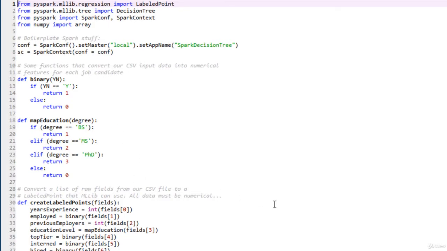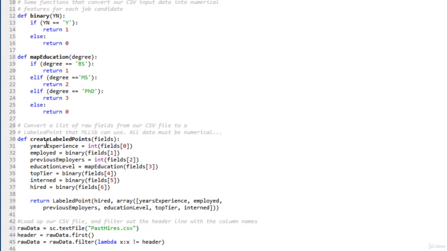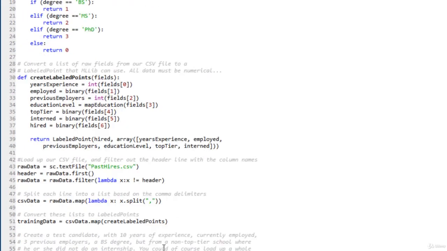We'll get back to them when we actually call them. And if we go down below these functions, we start to get to the actual lines of code that will actually be executed here. So we start off by loading up our raw data from the pasthires.csv file. We saw this earlier in our decision tree example.